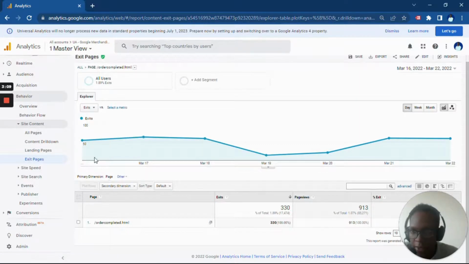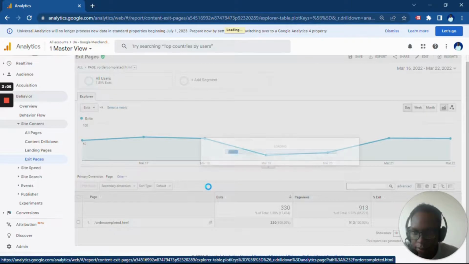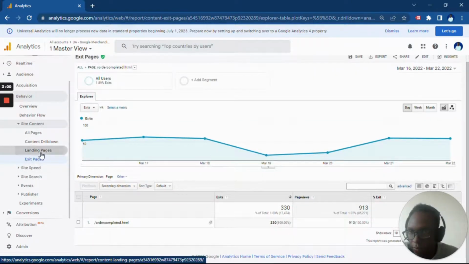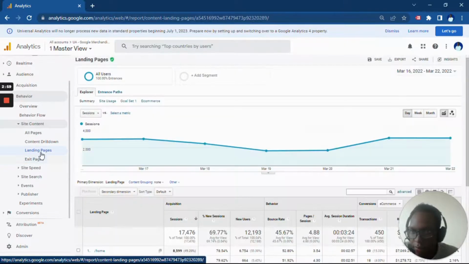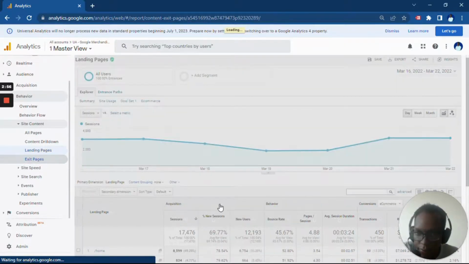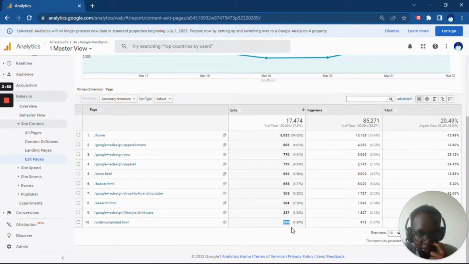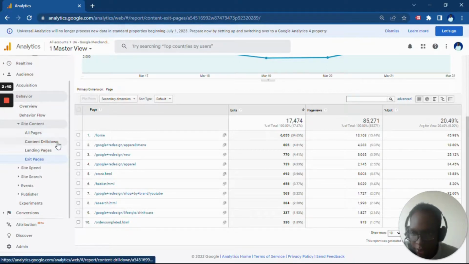So people don't like the home page, but they like the order completed page, which has only, sorry about that. Yeah, people like the order completed page. It has 330 exits only. So the higher the exits, the less interesting the page is.